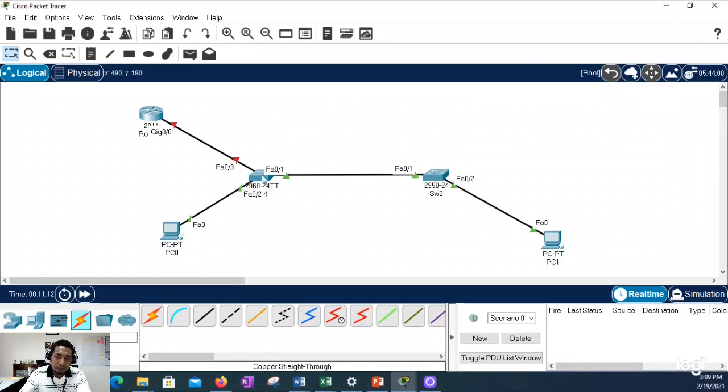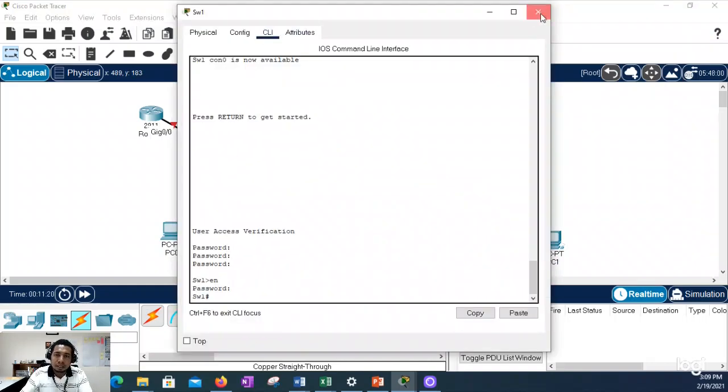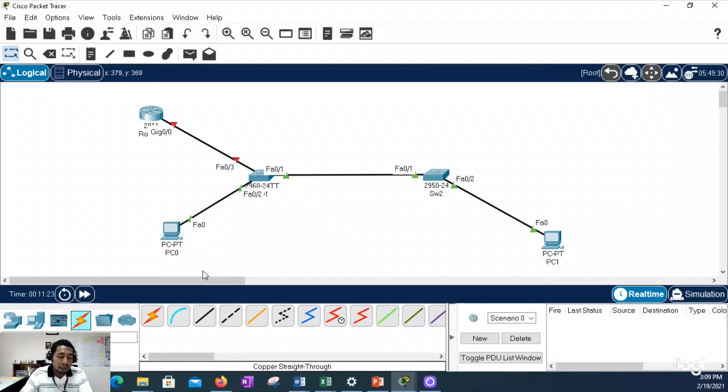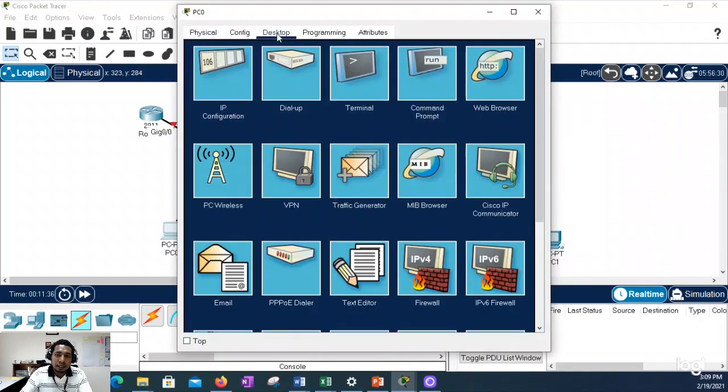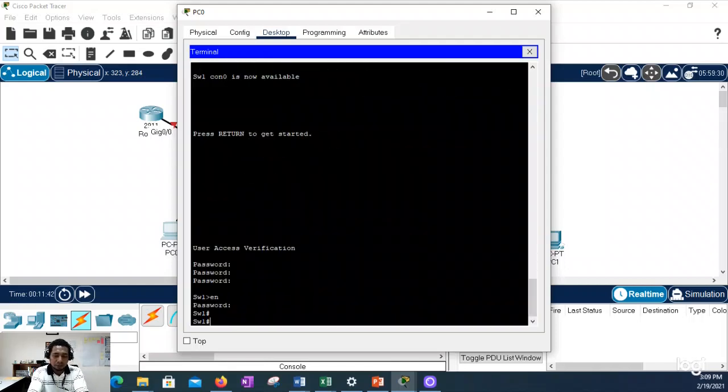Usually, if you wanted to configure a switch, you will notice that in Packet Tracer I just went straight to the switch, clicked on it, and clicked on the CLI tab. Well, in reality, that's not how it works. You have to use a console cable, plug it into the RS-232 port or USB port, and then to the console port on the switch. Then you go to the PC, Desktop, Terminal, accept all the defaults, OK, and that should take you straight into the terminal interface. That's usually how you would configure a switch, and this is known as out-of-band management.